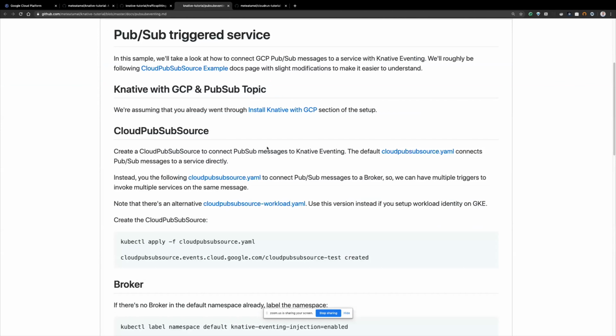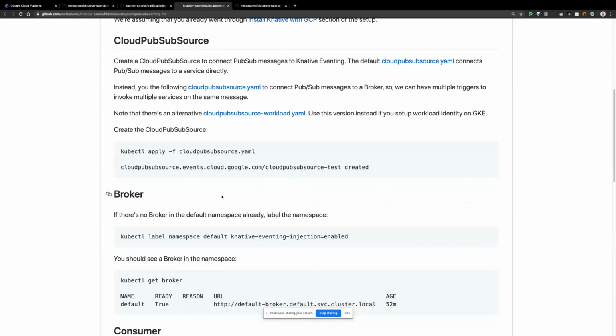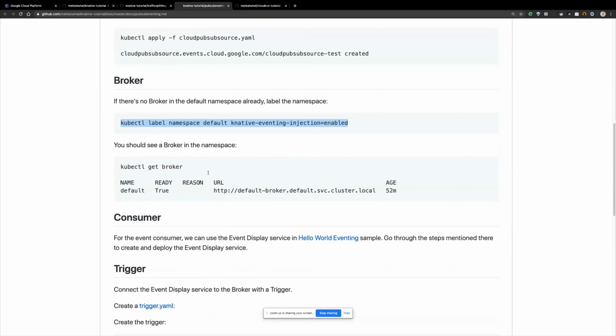So I did that already. And then one of those sources is called Cloud Pub/Sub Source. So this listens for Pub/Sub messages from Google Cloud. I already set that up as well, but I show you how to set it up yourself here if you want to. And then once you have the Cloud Pub/Sub source reading the messages, it will pass them to your broker in your namespace. But to get the broker in your namespace, you need to label the namespace. So here, I am labeling my default namespace with knative-eventing-injection=enabled. By doing that, my namespace will have the broker injected.